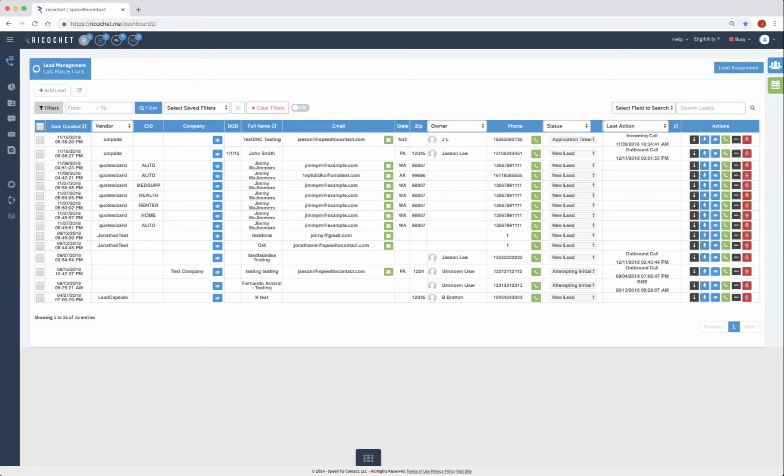Hello, this video tutorial is going to show you the main lead management page in Ricochet. When you first log in, it will take you to the lead management page, which as an administrator, you will see all of the leads in Ricochet, whether they are owned by an agent or they are unowned by a user on your system.